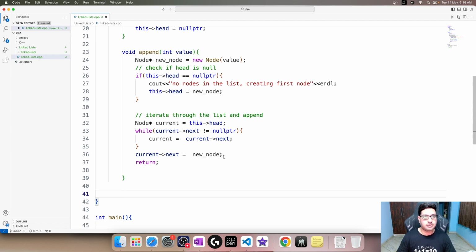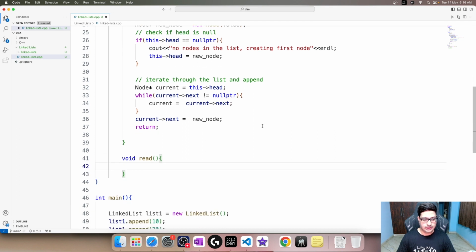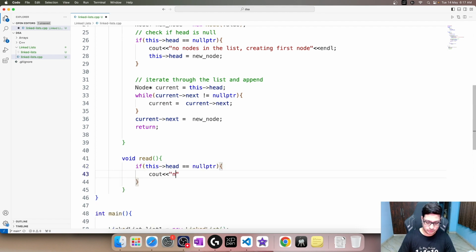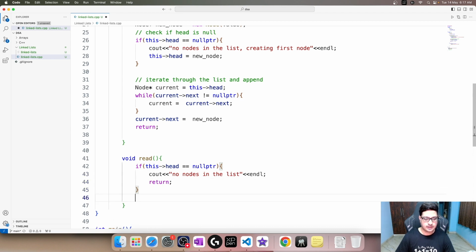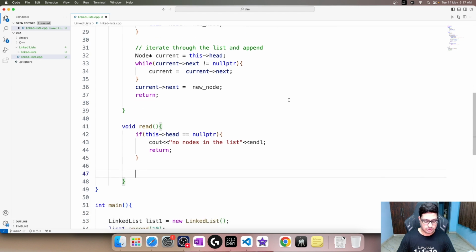Let's see how our list looks like. So let's create a new method called read. It will not take anything, and it will check first if head is itself null. Then there is nothing to print. We can say cout no nodes in the list, return. If there are nodes, then we need to iterate over each node and print the value.